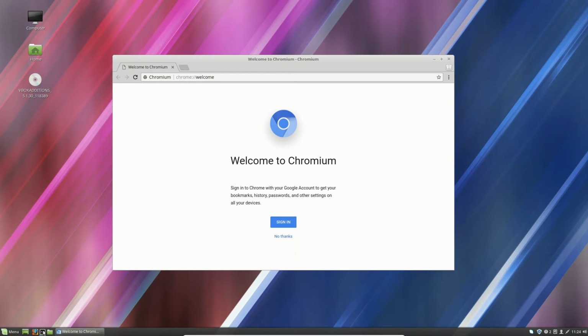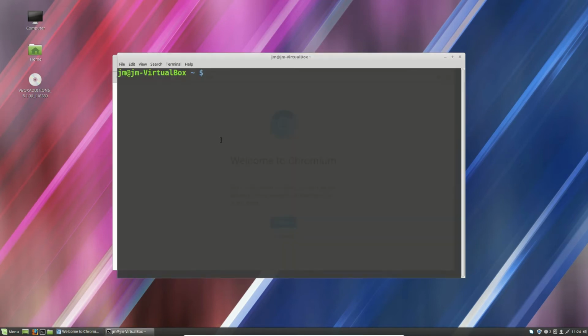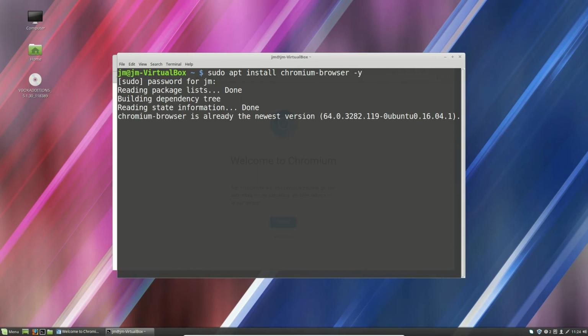So what you need to do is go to a terminal and type in the following: sudo apt install chromium-browser, and do a -y to auto complete the installation. Throw in your password, and here we go.